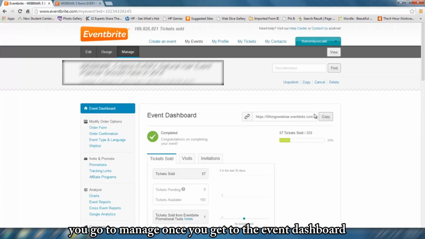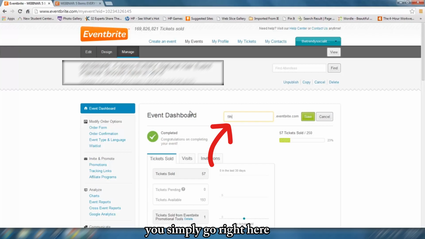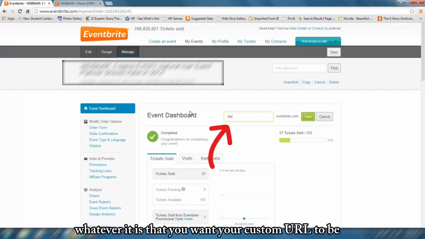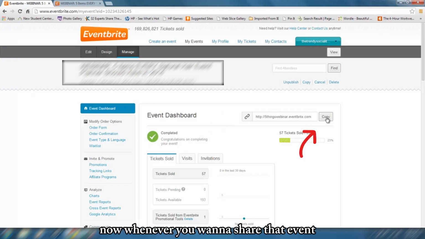Once you get to the event dashboard, the Manage screen of that particular Eventbrite event, you simply go right here. You click the box, you type whatever it is that you want your custom URL to be. Then you click Save.